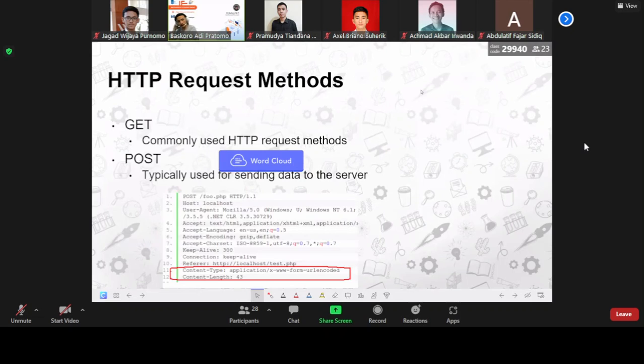We have quite a lot of HTTP request methods, but the most commonly used are get and post. We usually use get to request a resource on the web server, and typically we don't send any data. Although we can still send some data through the query string, normally we don't use get if we want to send data to the server. Instead we use post to send data to the server.